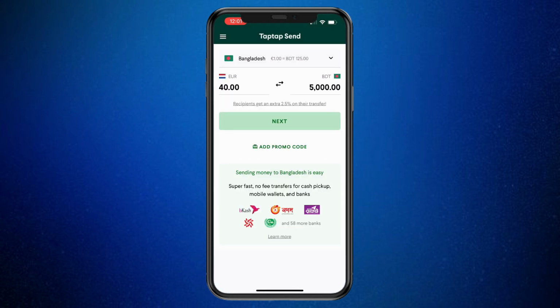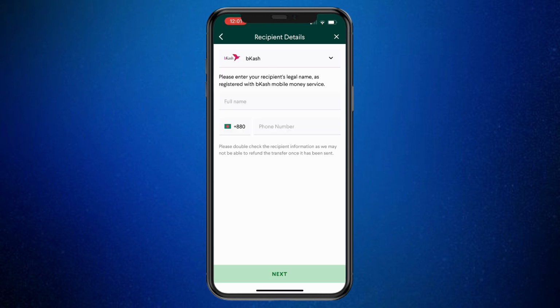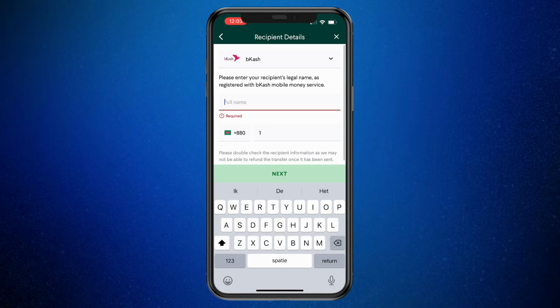After you fill in how much you would like to send, click next right here. Now click add new recipient. This is where you can actually pick BKash. Under the options of the payout methods, you will see BKash. Click BKash. Now enter your recipient's full name and their phone number. After you fill in these details, click on next.